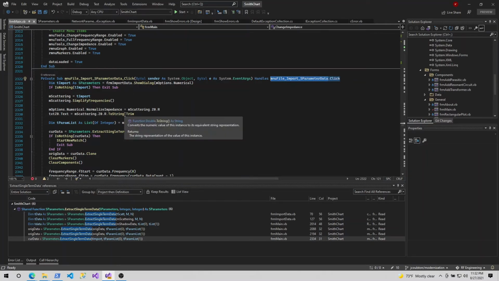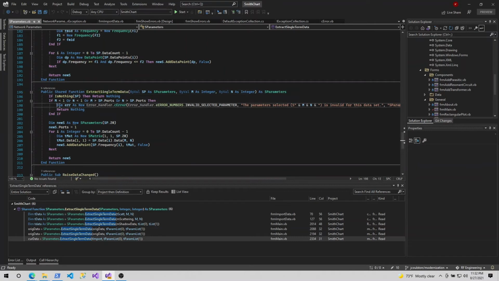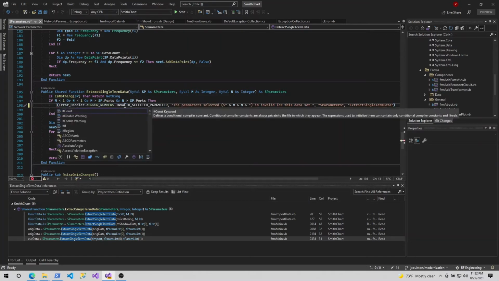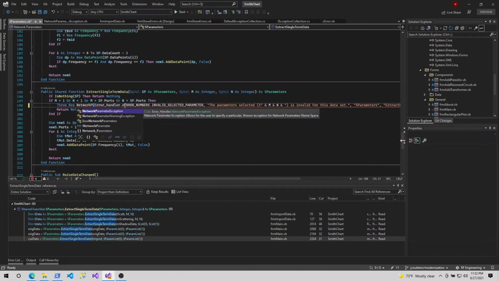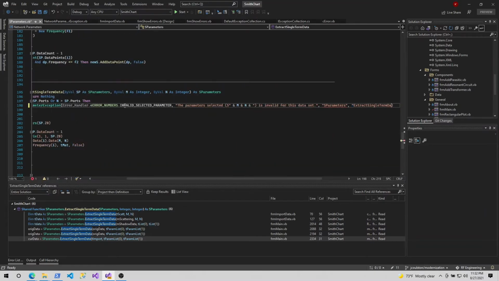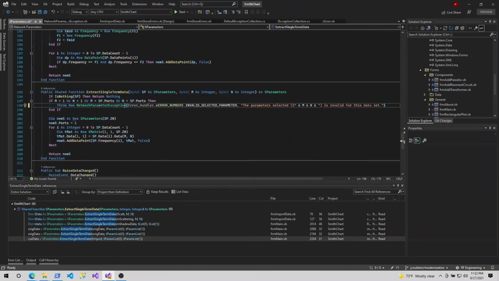This is to prevent things like this from happening. This is how bad this code is. I guess I got lazy back in the day and decided not to do try catches everywhere. Not doing it this way. I mean, this is just bad. So what we're going to do instead is throw new network parameter exception, and we will get rid of this. We won't need return nothing anymore.